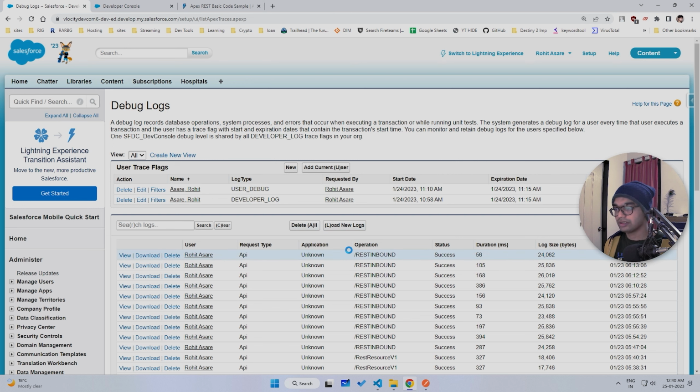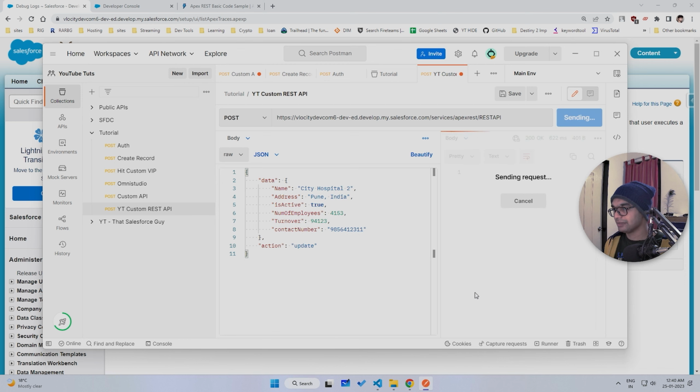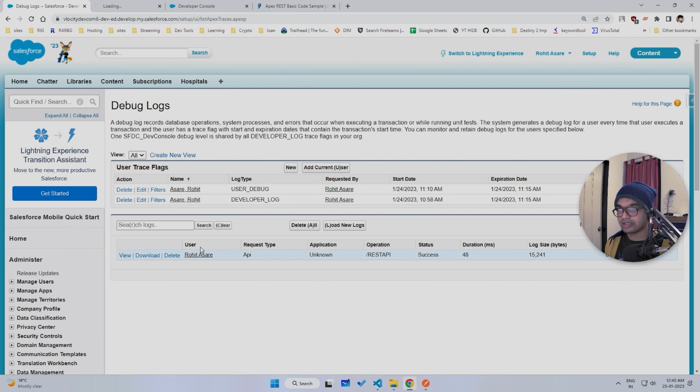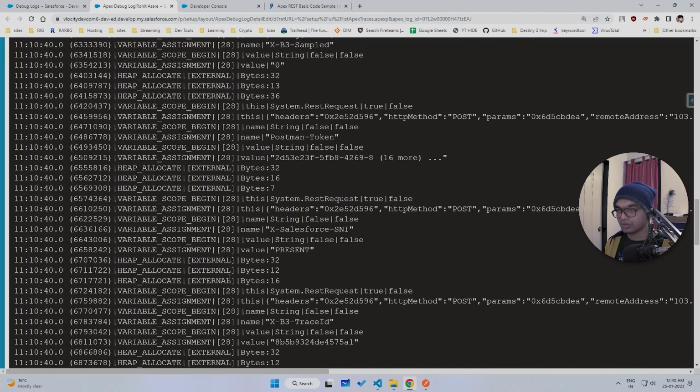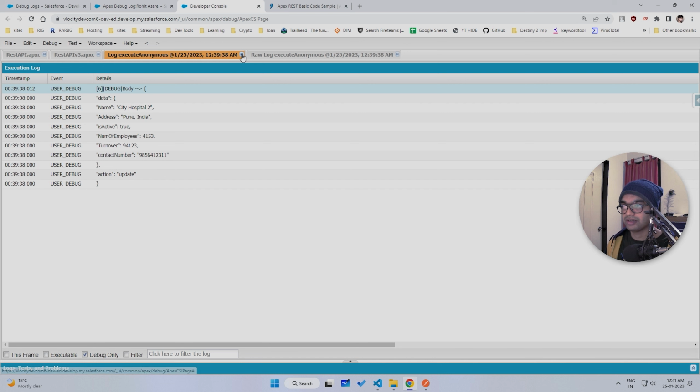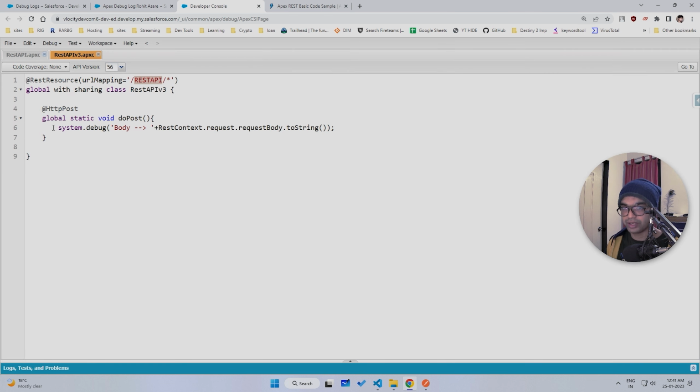I'm going to delete all the existing logs I have here. Now I'm going to hit this API. Once I hit this API, there should be one debug log. So you can see this is the debug log that is present here. If I scroll down to the bottom, guys, you can see here we have our body in the system.debug statement. So this statement that we put here, this is the body that we are receiving from our API.